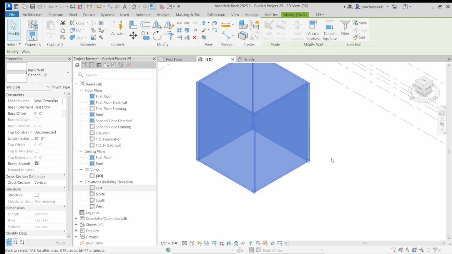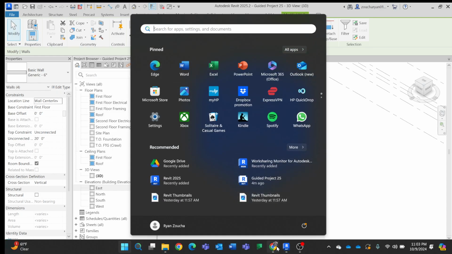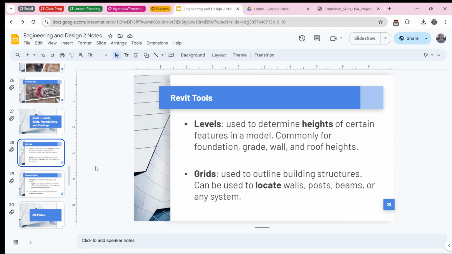Just personal habit. First thing I like to do is I like to get the material and sizing all set up. But how am I going to do that? One, I'm going to select my wall, edit type. Okay, what is a type? Well, let's take a look.